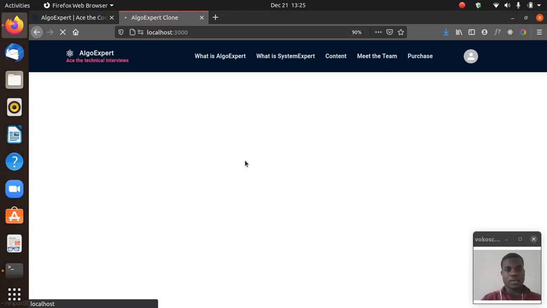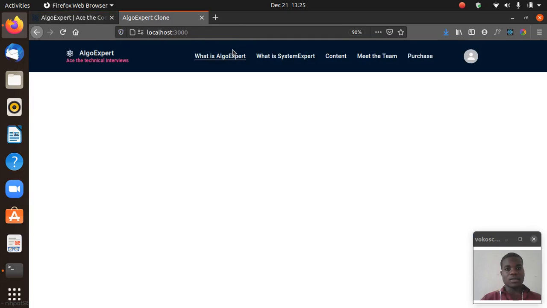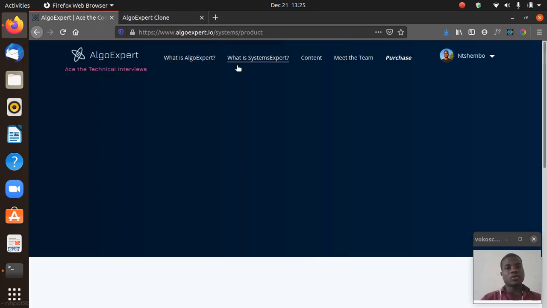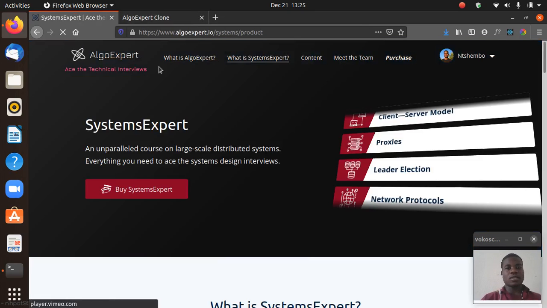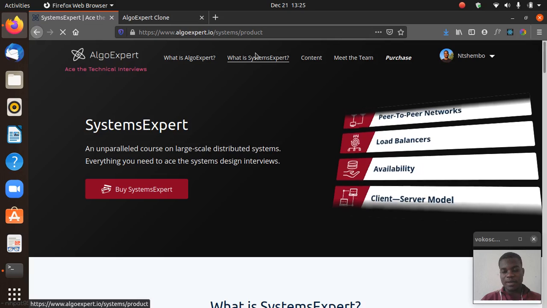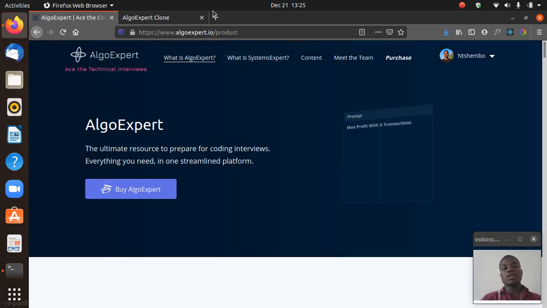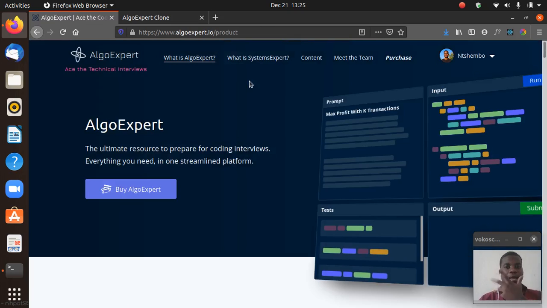Alright, so now that is still working. As you can see, we have that underline like you see in AlgoExpert, right? We can see that because the current location right now is localhost 3000. And I think the same applies when I go to system expert. Now that should change because the current location won't be there, so the border bottom will be where that URL is. So we'll look into the other ones when we add routing and all that.